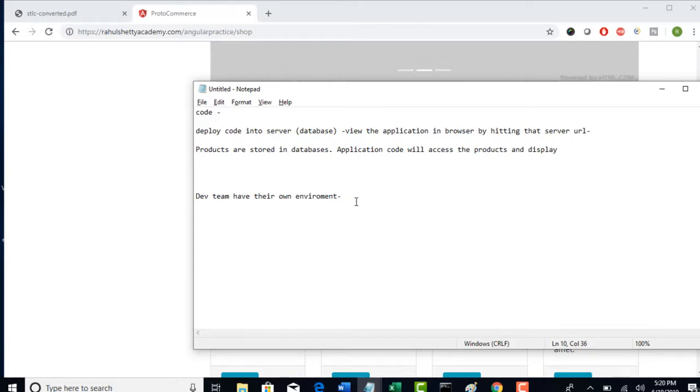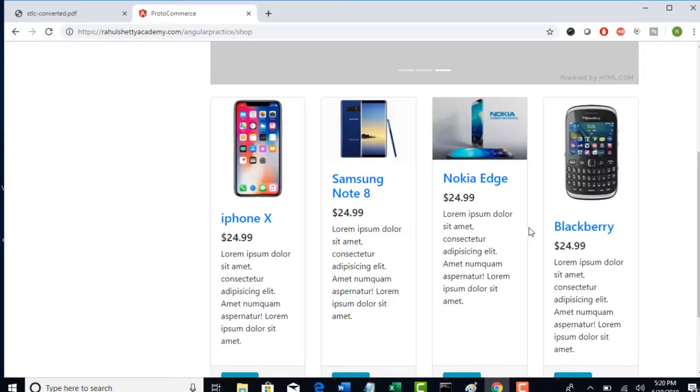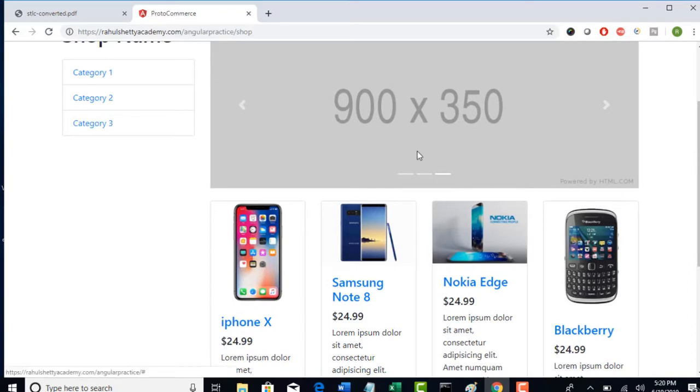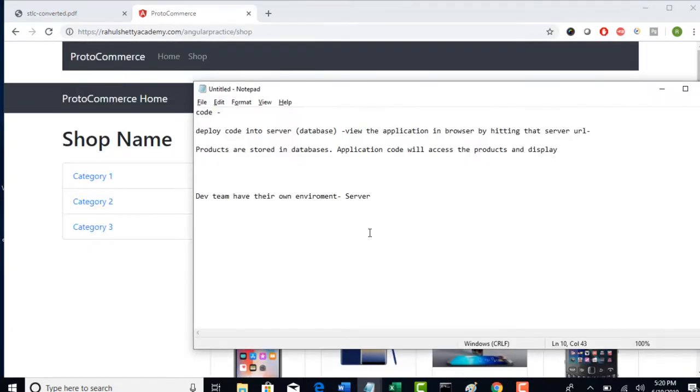When I say environment, it's nothing but a server. So they need to deploy in any server and see if the application is loading properly or not. They need to do some basic high level testing before they give it to the QA. Now, once they feel this is good, then they will ask a QA to deploy the code into the QA environment. So the dev team will have their own environment which has the server plus database. QA also will have their own environment.